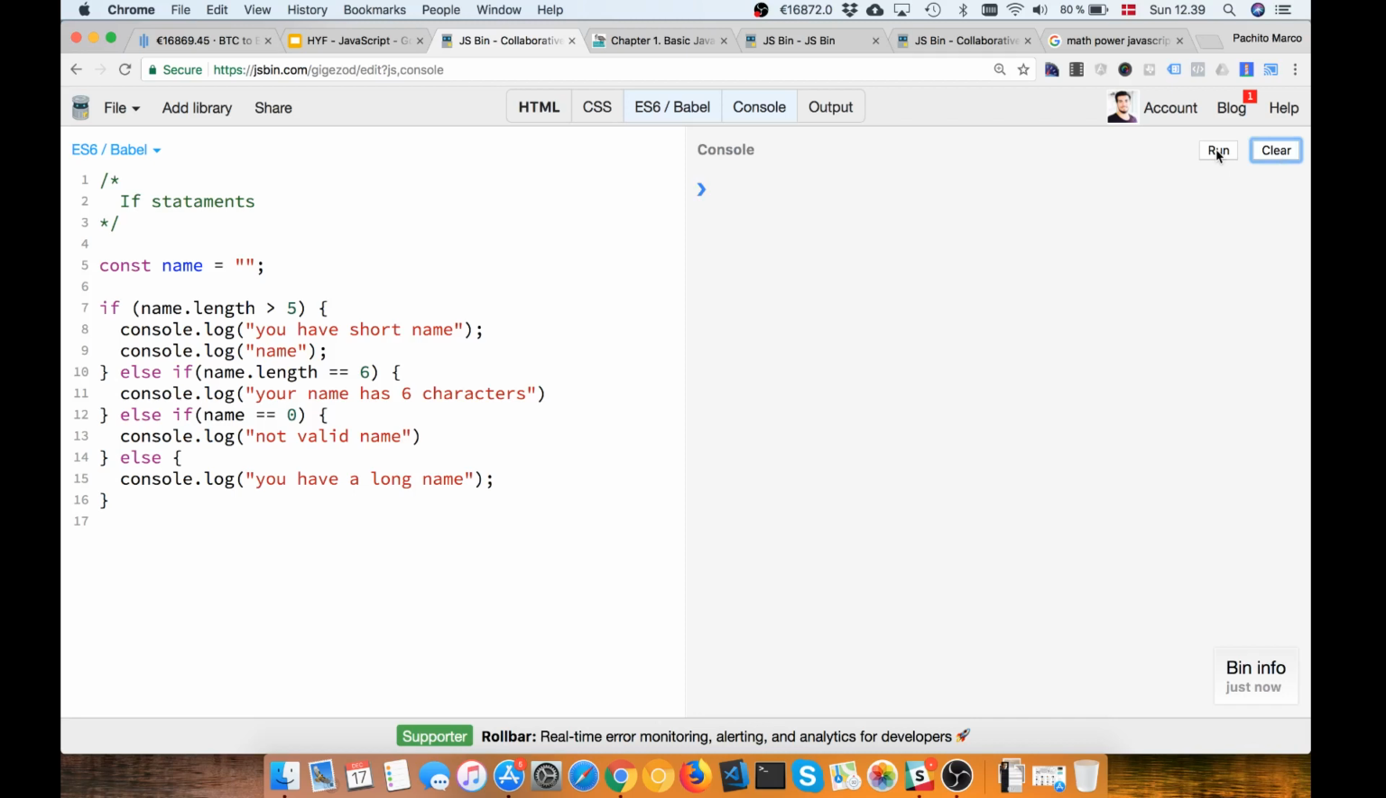So we just added another one. It didn't meet the first one, it didn't meet the second one. It does meet this one because the length, oh wait, actually, name equal, not length. Still works though. And then we get this one.